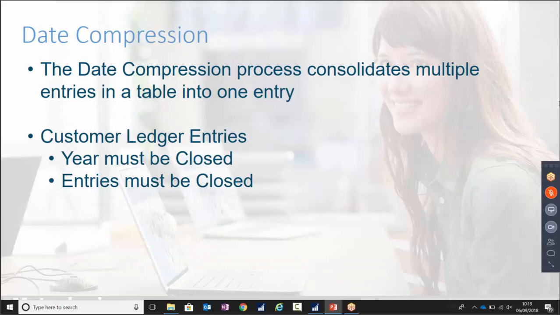And then the last thing that I wanted to show is date compression. So date compression is a way of consolidating multiple entries into a single entry. So what it will mean is if you combine a long list of entries, it will mean there's only one credit and debit entry per account per month. The year must be closed and the entries must be closed. So they're prerequisites for this to work.